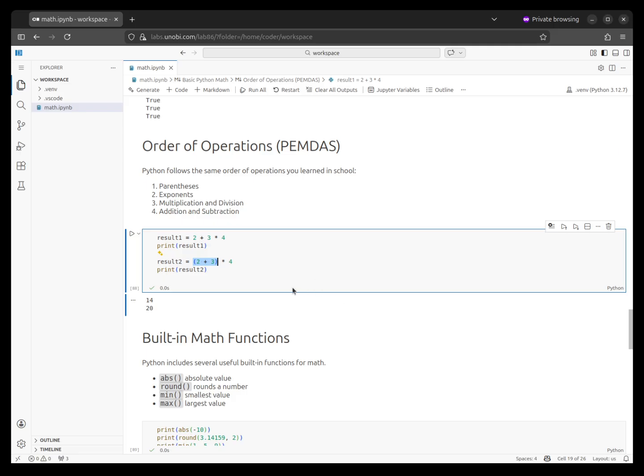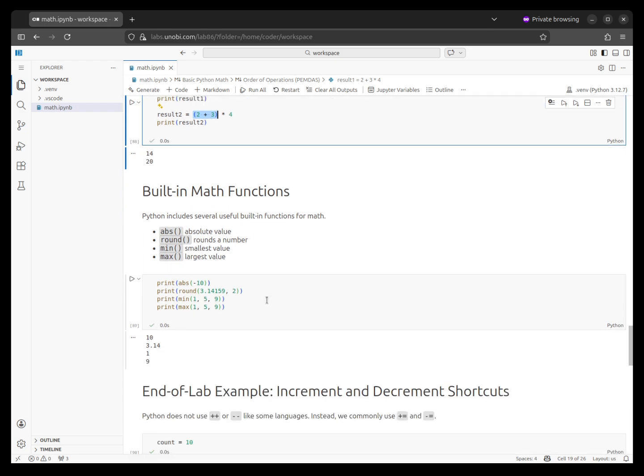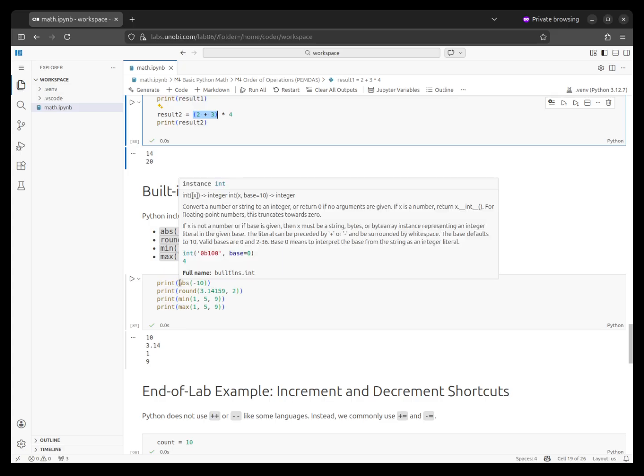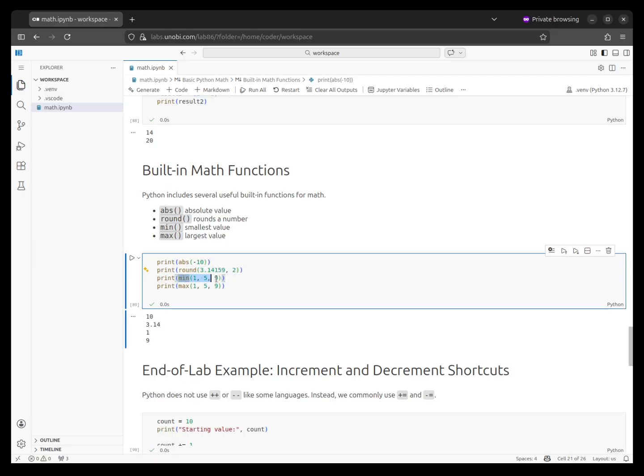Python has a plethora of built-in math functions, and there's even an entire math library we'll cover in another video. But a quick example is getting an absolute value, how far a number is from 0, rounding a number, such as pi here, to 2 decimal places, and finding the minimum and the maximum in a set of numbers.